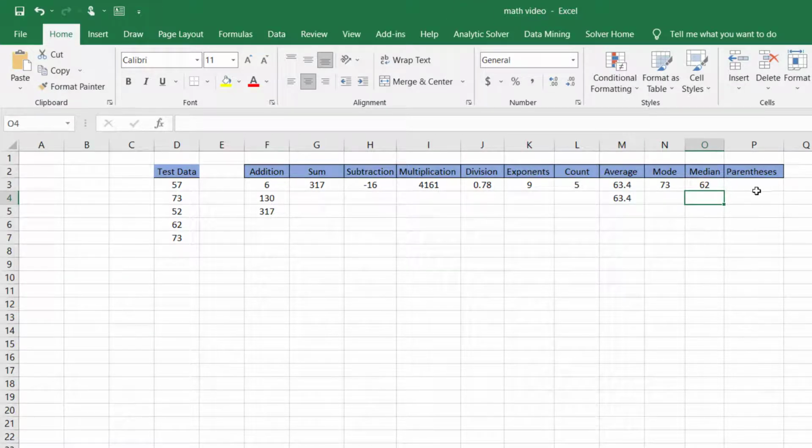Now parentheses. This is very, very important when it comes to Excel. What parentheses does is it tells Excel which part of the formula you want Excel to run first. See, Excel operates on PEMDAS, or please excuse my dear Aunt Sally, you may remember that from grade school, and that begins with parentheses, then exponents, multiplication, division, addition, and then subtraction. That's how Excel will run every formula.